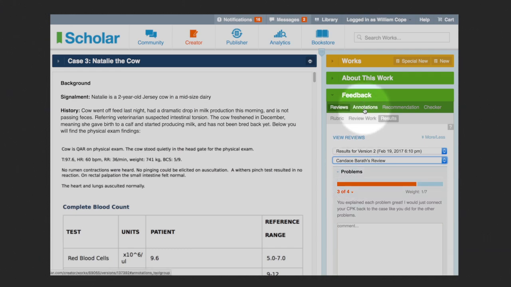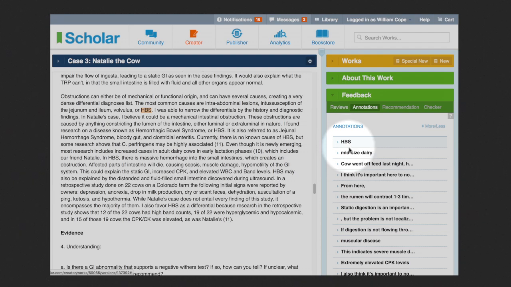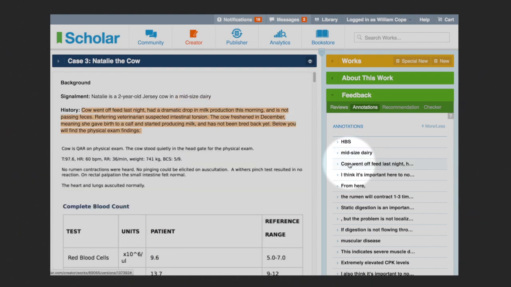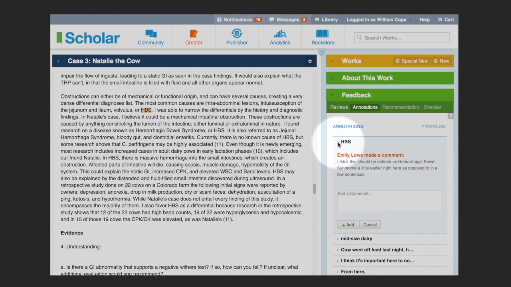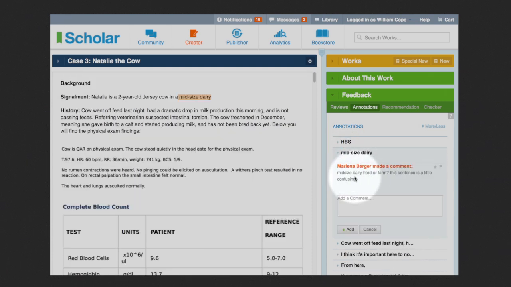Not only reviews, we also have detailed in-text annotation. So see here, we can mouse over an annotation and it takes us to that bit of the text, and we can open it up, and I think this should be defined a little earlier as opposed to a few sentences. That's one comment. This person said mid-sized dairy home or farm. This sentence is a little confusing. So this is the students working with each other to be involved in the refinement.